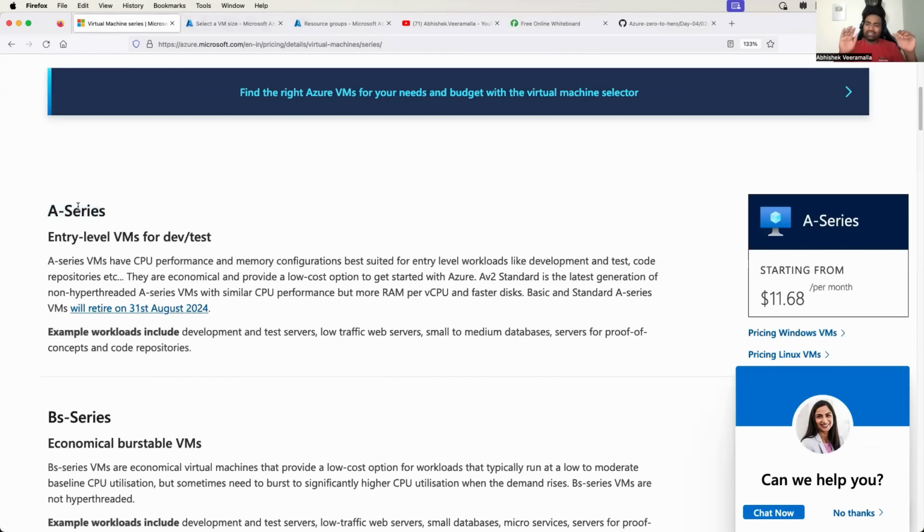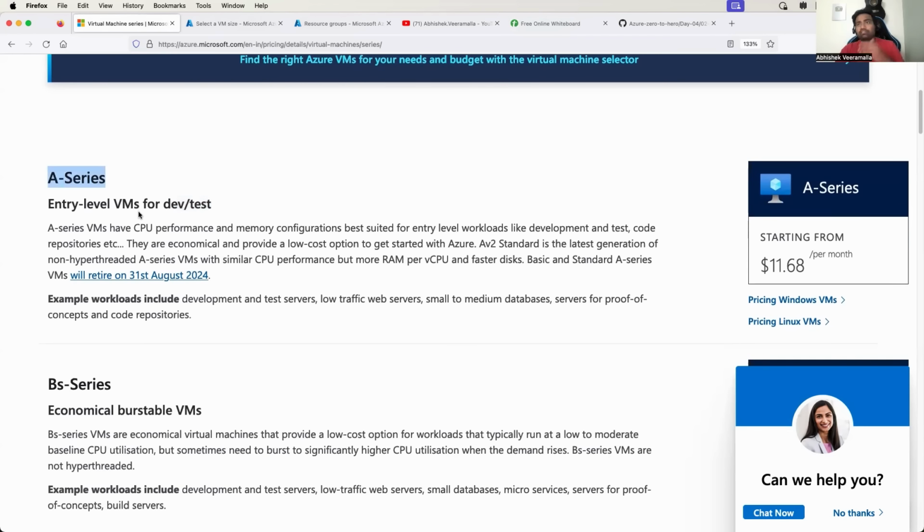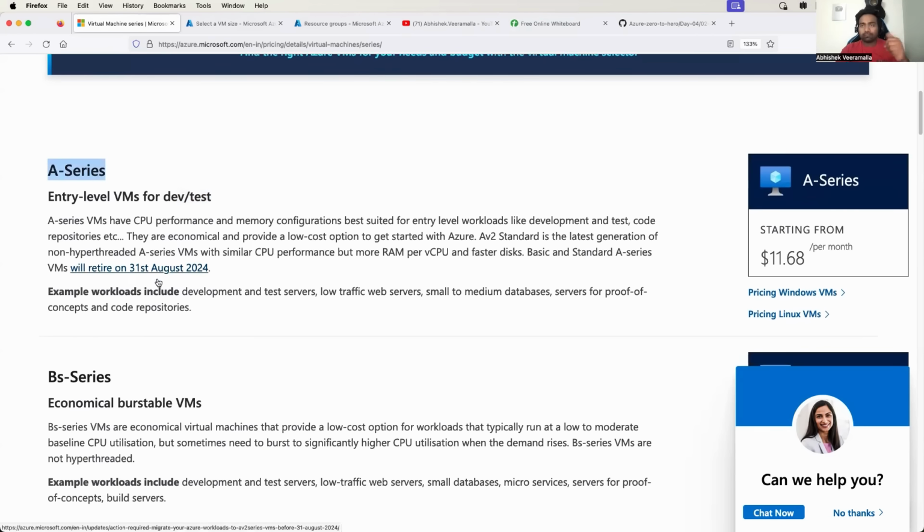A series, technically you can ignore it because this will retire on 31st of August 2024. But just for your knowledge, these are virtual machines that you can create for just development and test purposes. You cannot create these virtual machines if someone is requesting a production use case. If they want to use a virtual machine for deploying their application and making it live for the customers, then you should not use this A series. Anyways, you can ignore it because it's going to retire.